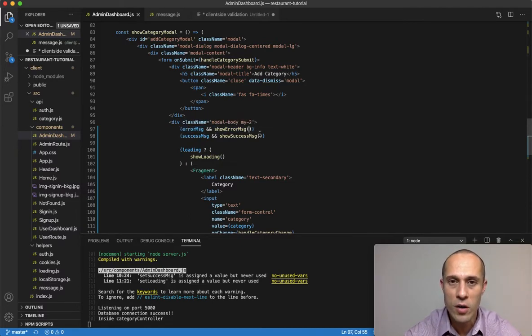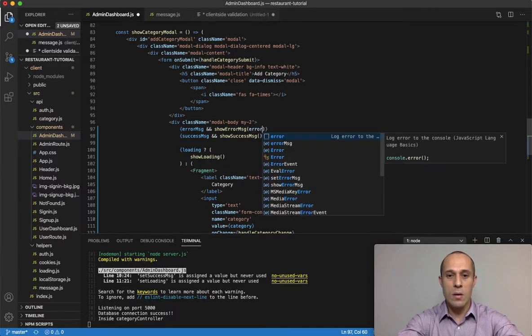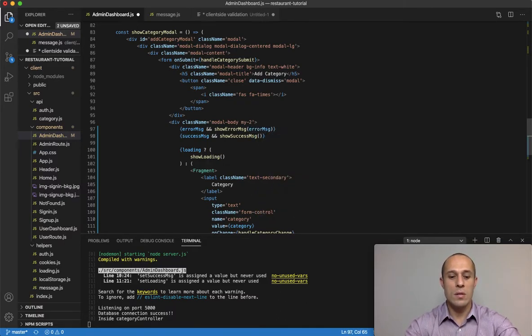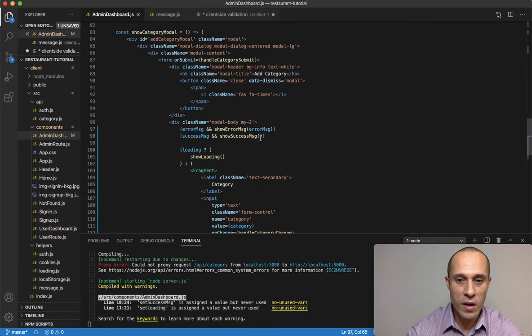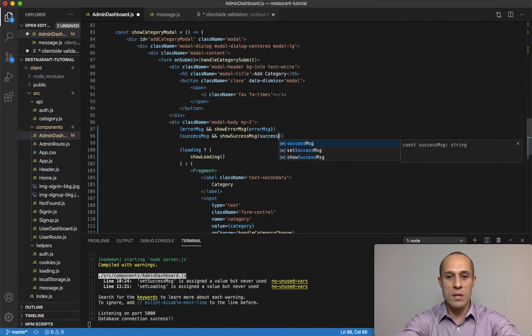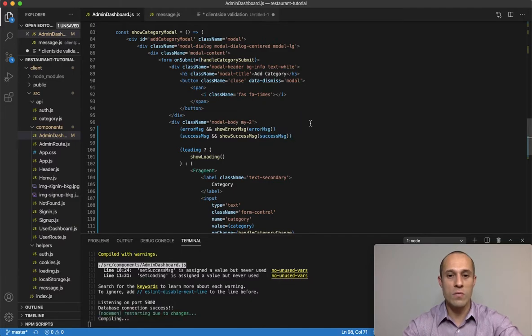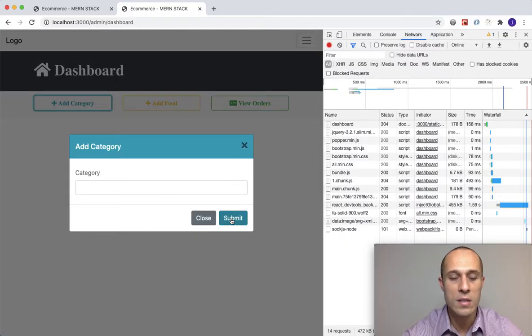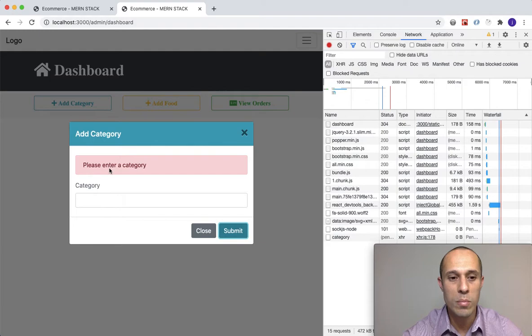However, for the argument, we have to actually pass in the error message, and that is the value in the state, which is the error message, just like this. And before I forget, let me also pass it here in the argument for the success, because it's going to be the same. We both get arguments. Submit. There we go. Please enter category.